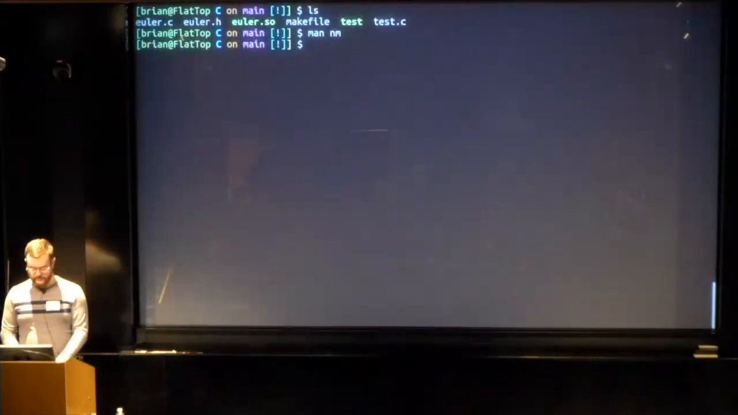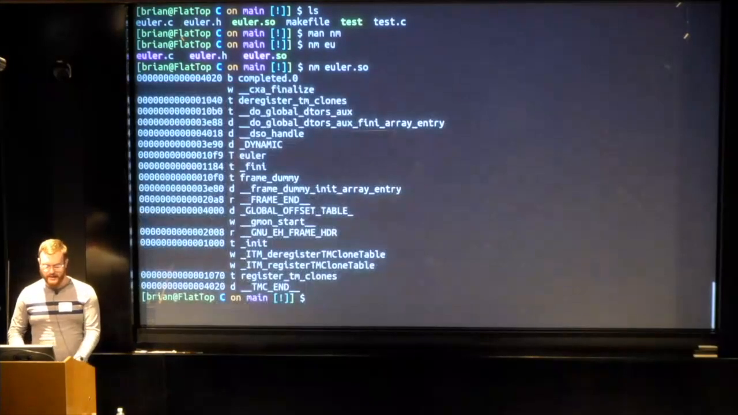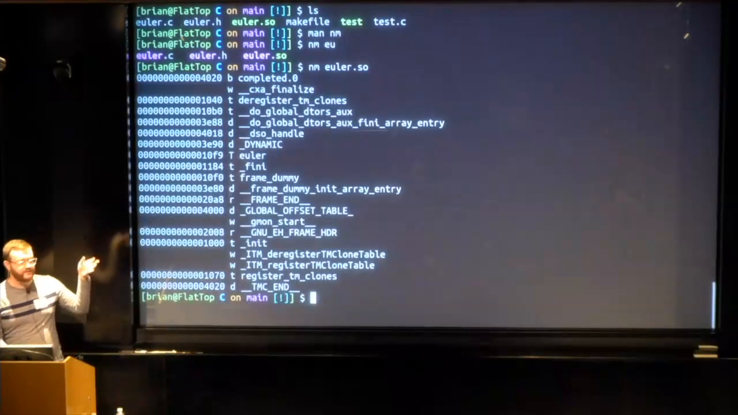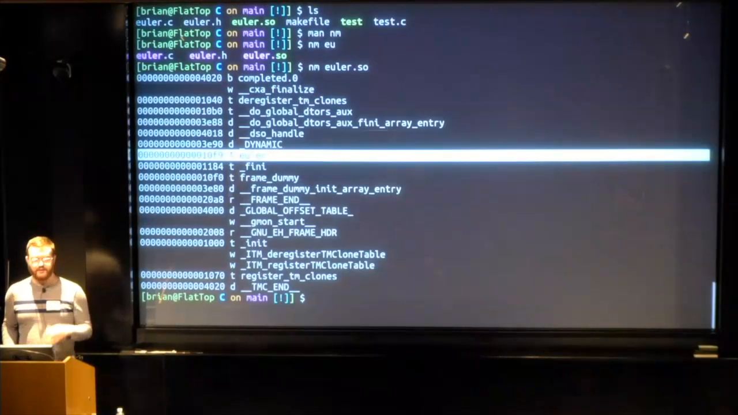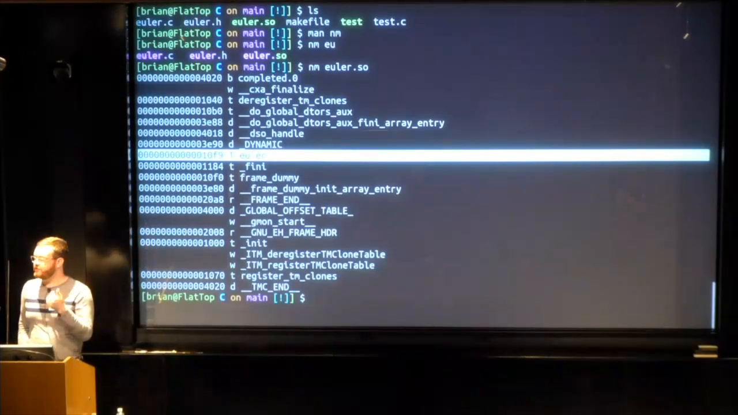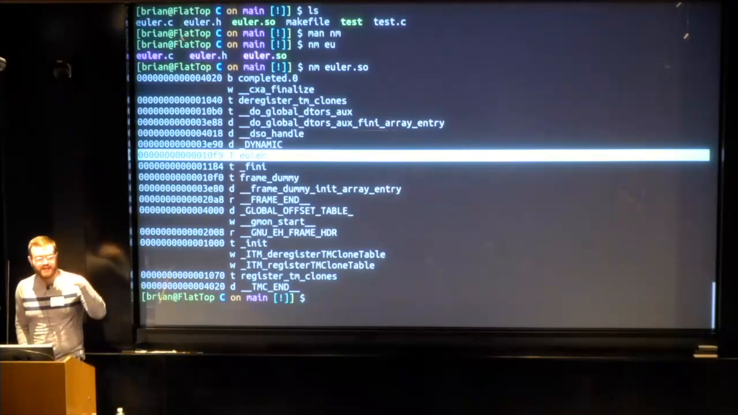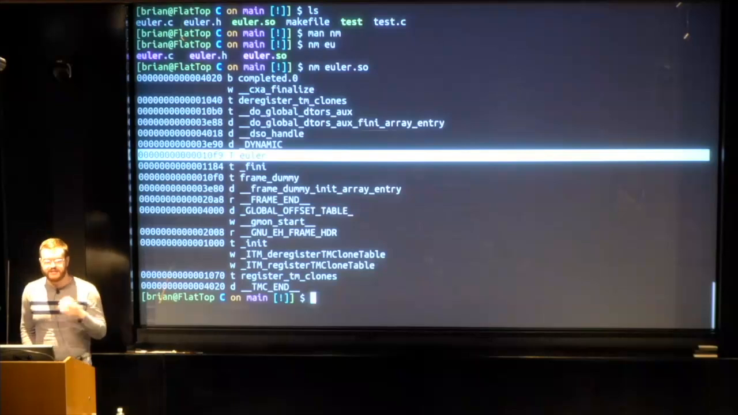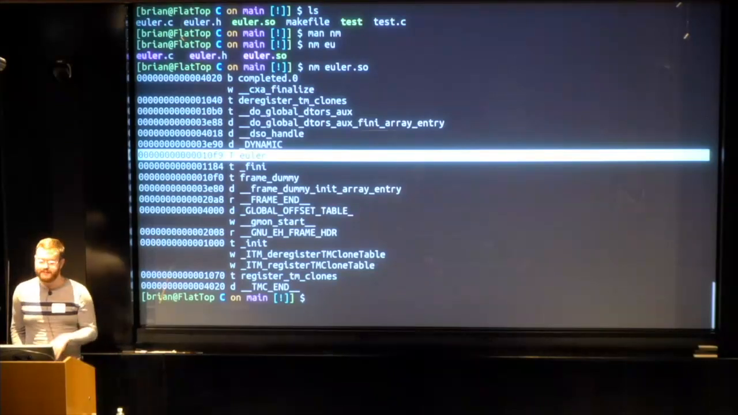And what I can do from this is I can say nm, and I can give it the name of my library, and it will list a bunch of stuff in there that the C compiler put in. But in particular, I'll highlight this line here. That is the label and actually the location in memory of that function I just wrote, Euler. These letters all have interesting meanings. I recommend if you're interested, read the man page on nm. The important thing here is that T means that it's a well-defined symbol, that I know where it is and I know how to access it.